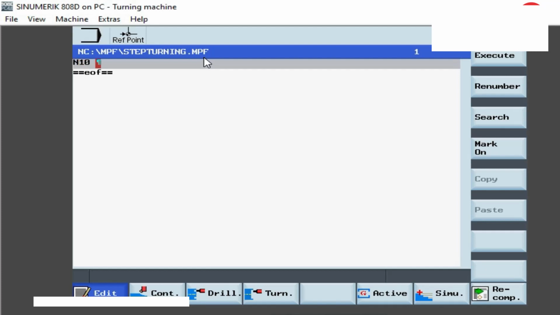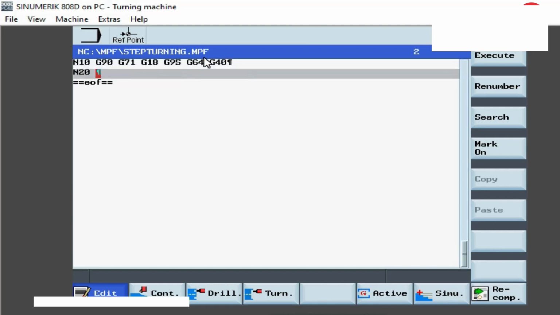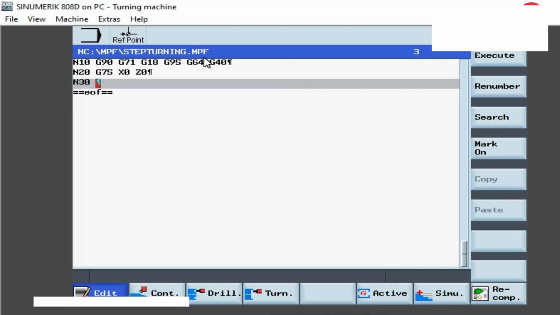N10, G90, G71, G18, G95, G64, G40. Click on Enter. G75, X0, Z0. Click on Enter. T01, D1, M06. Click on Enter.